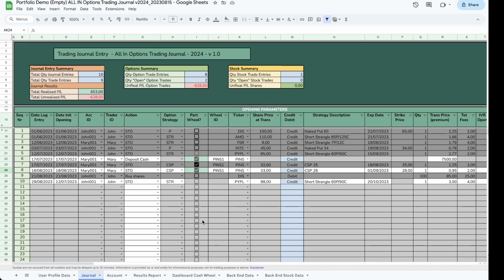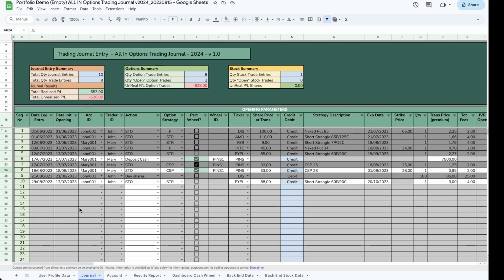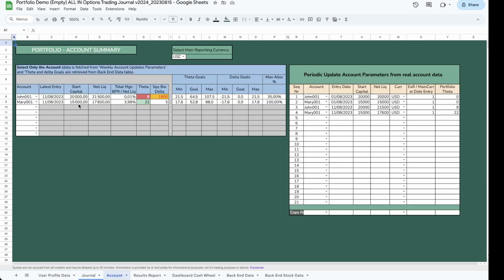So let's take a closer look at Mary's account and her wheel trades. In the user profile data, we see that Mary's account is a cash account with a max account parameter set at 100% at account level and also at the position level. This option wheel example with Mary is a classic example where the wheel is executed from a cash account. In the accounts tab, we see that Mary had an initial capital of $15,000 that she has grown until $17,000 today. You can of course also work from a margin account for the wheel strategy, but for this demonstration we will work with the cash account of Mary.